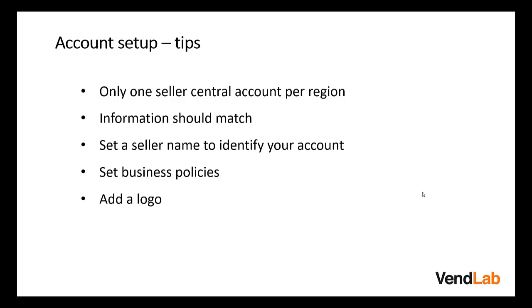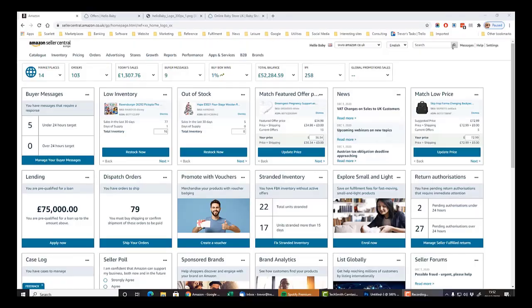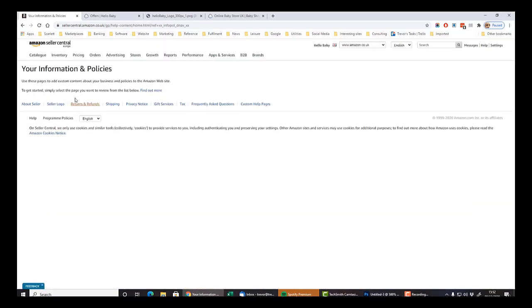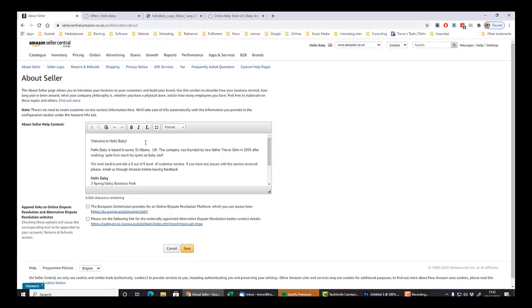And now we're going to have a quick look at where this is done within Amazon. Now you have your account set up, let's go through the process of configuring your account. If we go to settings, and then we go to your info and policies, here we can upload information to customize your user ID. So for example, you can add information about the seller, HTML editing box here.